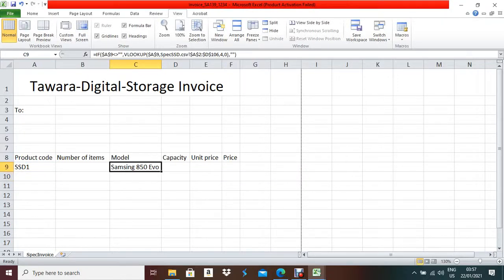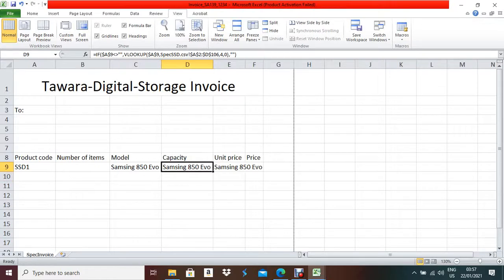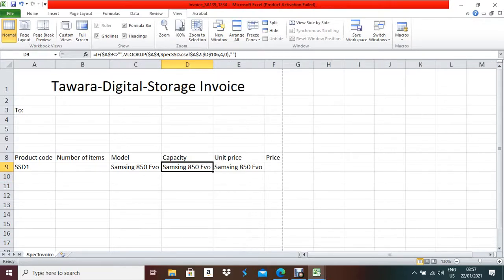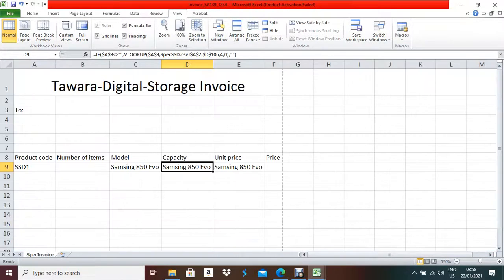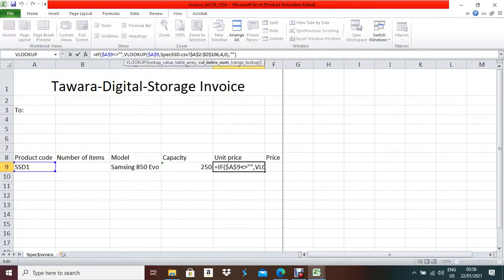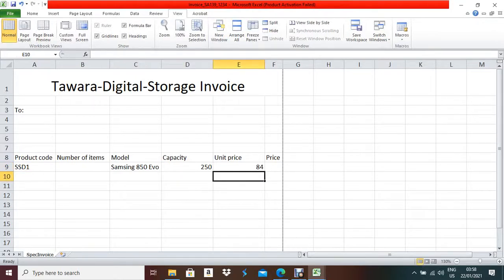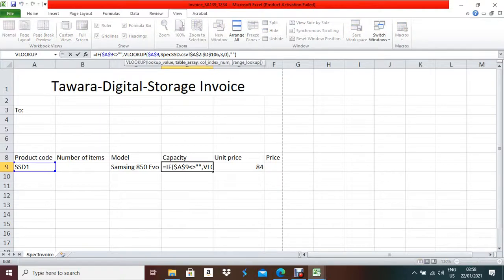Now if you apply it to the remaining cells, there is another thing you need to change. See here, both of them are showing the same thing, and unit price is also showing something like 850, because the column index is not changed. Here for column index, if you check the other file, capacity belongs to the third column and unit price belongs to the second column. So capacity is the third column, here it should be 3, and unit price belongs to the second column. Okay, now it is showing the value, right?